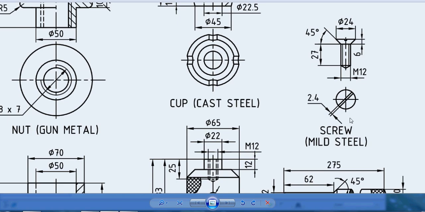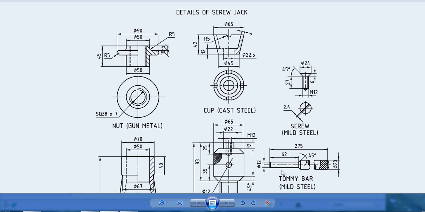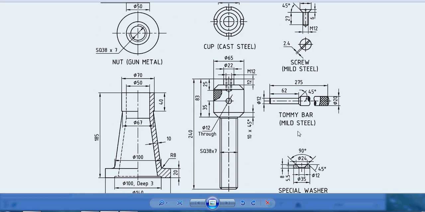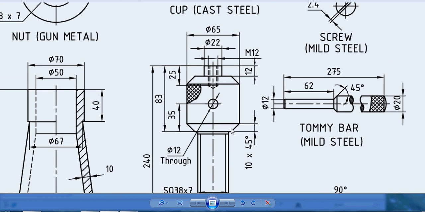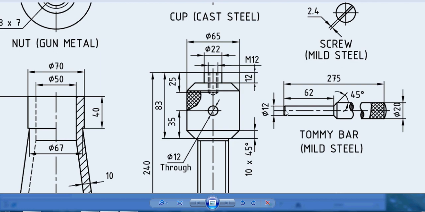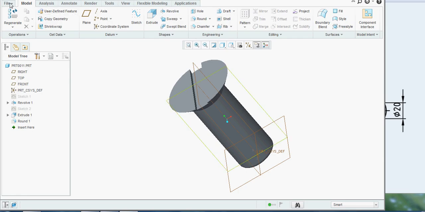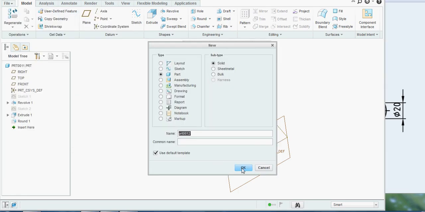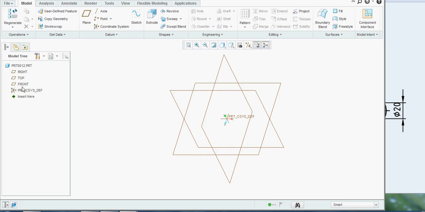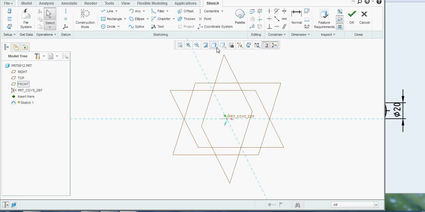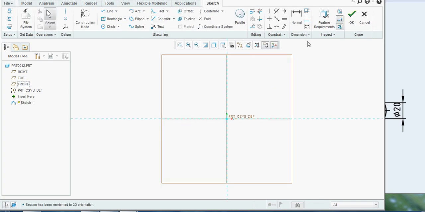Next, we create a dummy bar. So the dimensions of this bar: inside is 12, so offset is 6 and length is 62. File, new, OK. Choose the plane, pitch, change the orientation, choose line.